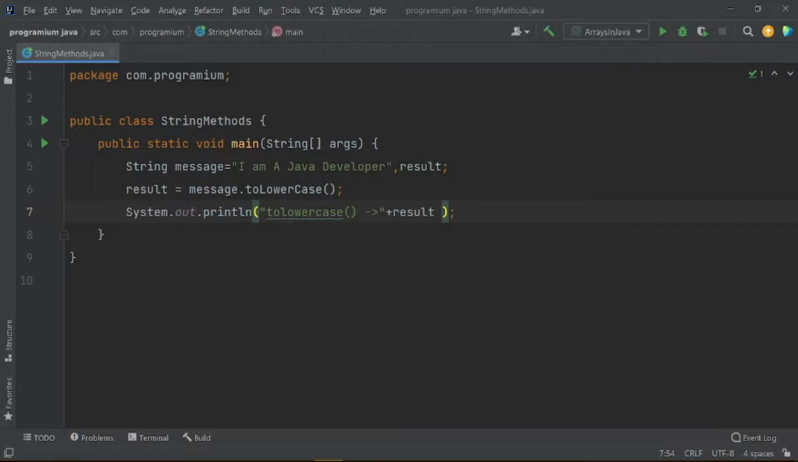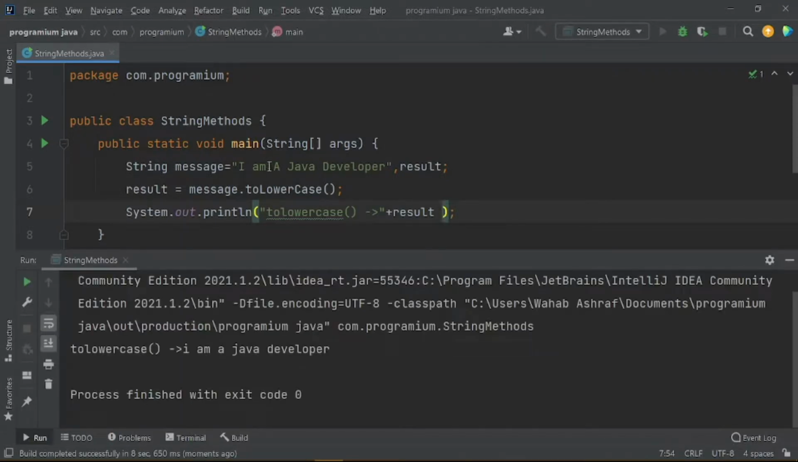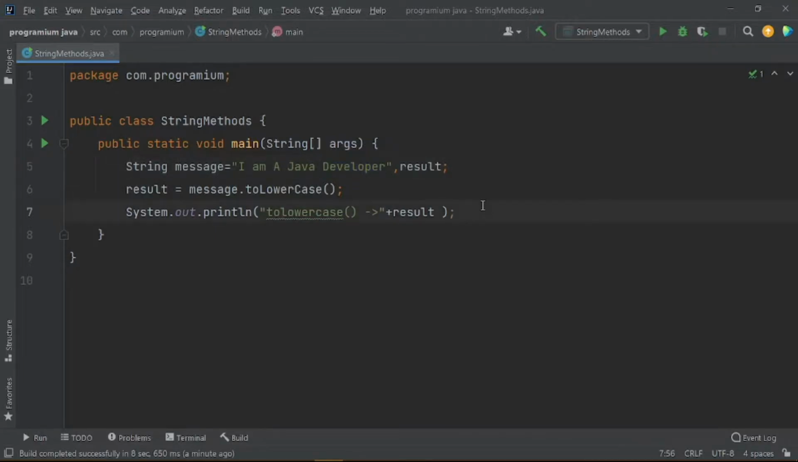Now let us compile and run this. So guys, here you can see that it prints I am a Java developer, but we had capital I, capital A, capital J and capital D, and you can see that the toLowerCase method just converts every letter of the string to lowercase. Fine. So let us see another one.